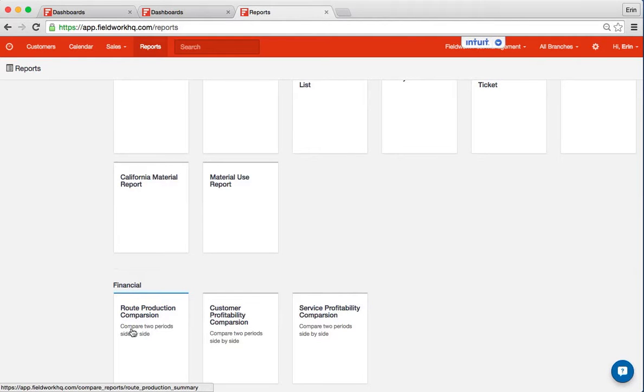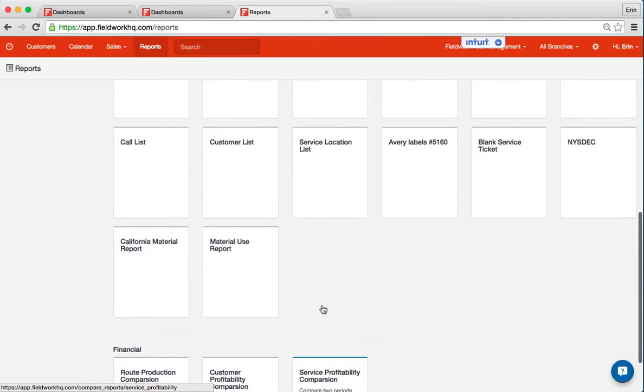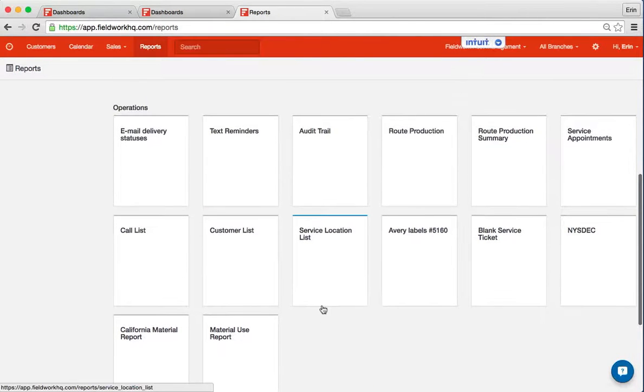Starting at the bottom, the financial will compare route, customer, and service profitability on a year-over-year basis. The middle section, or operations, will show you your email and text reminder delivery status. Audit Trail will calculate every action in the system and the user that completed the action, whether they created a new customer or deleted an invoice. It is all housed in the Audit Trail report.